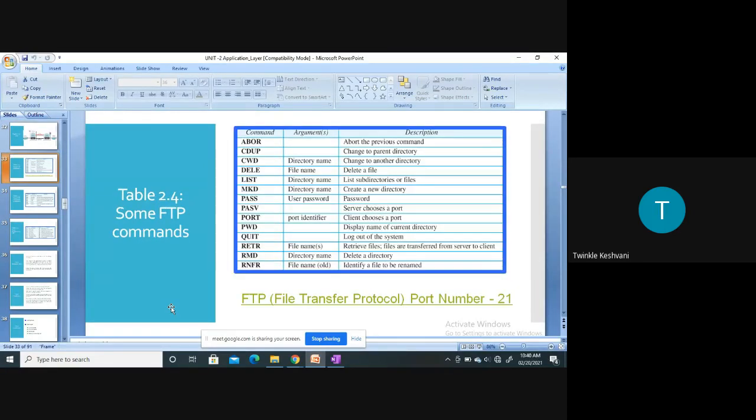Now, as you can see here, there are many FTP commands given here, which have different meanings. If you see the first, ABOR, that is abort the previous command. CDUP, change to parent directory. CWD, change to another directory. DELE, that means delete a file. LIST, that is list subdirectories or files. So you can refer to these commands on your own. ये बहुत ही इजी है, सिर्फ आपको ये पढ़ना है, राइट? PASS, so it is a password. MKD, then create a new directory.